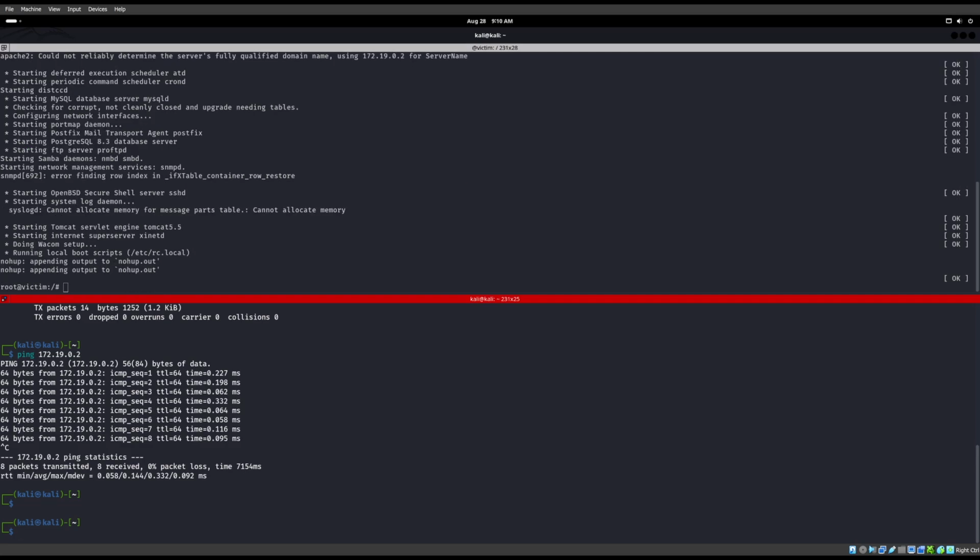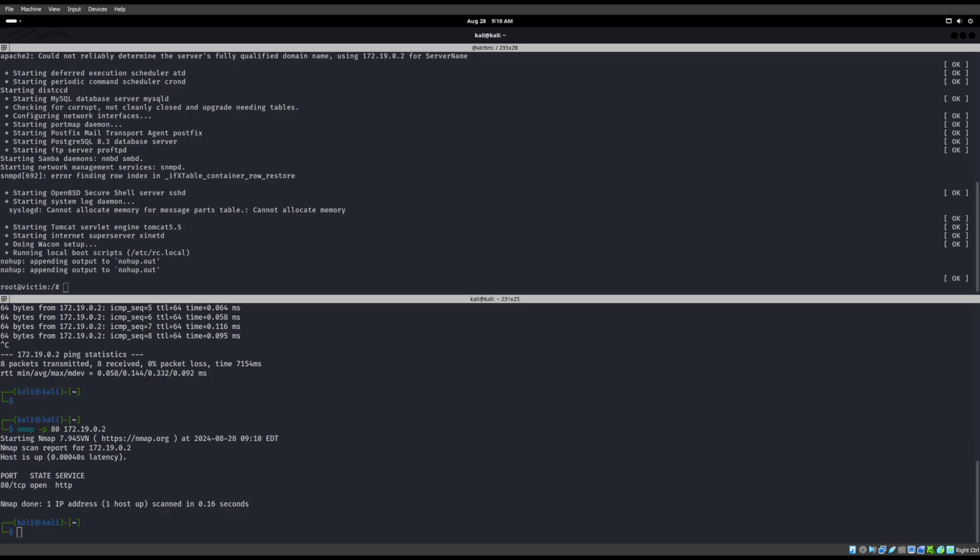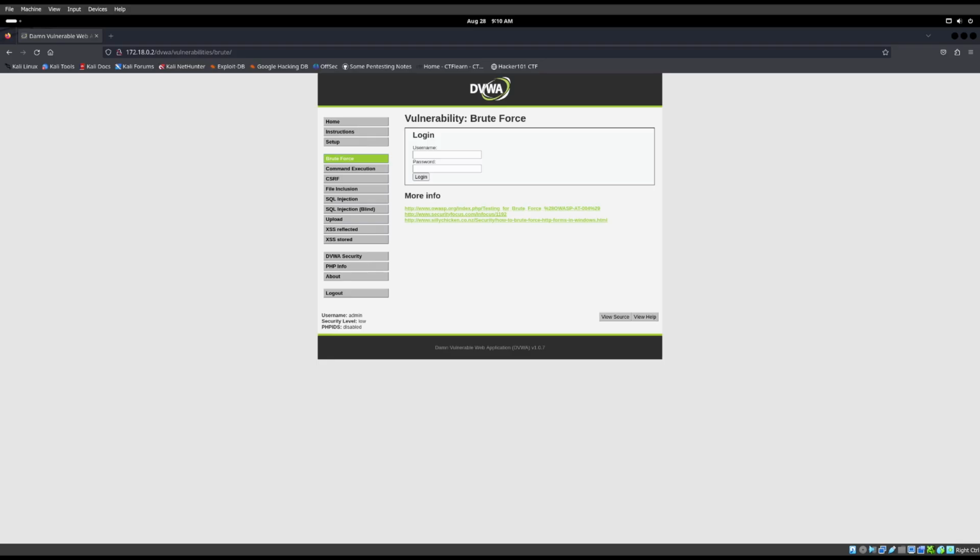All right, and we see that that is finished. So now we can go ahead and test it with a quick nmap. We'll just do port 80 on that 172.19.0.2. And we can see that it is open. That's good. Let's go ahead and test it out in Firefox real quick.